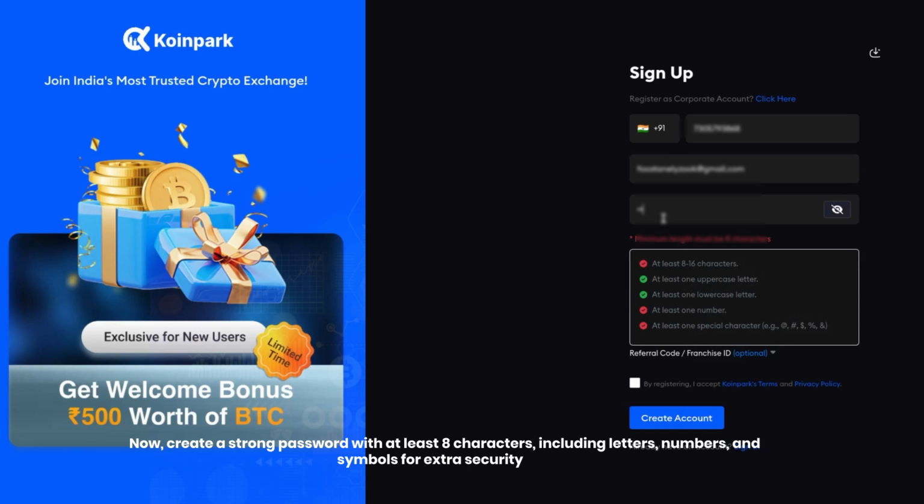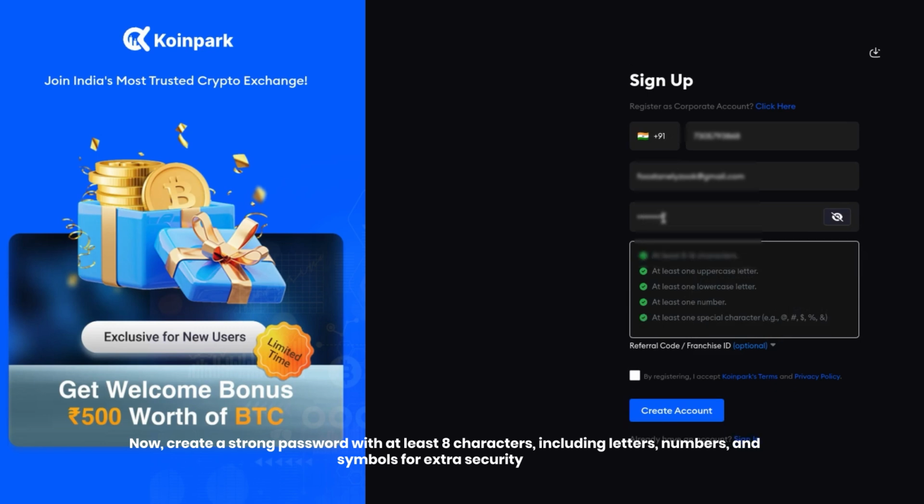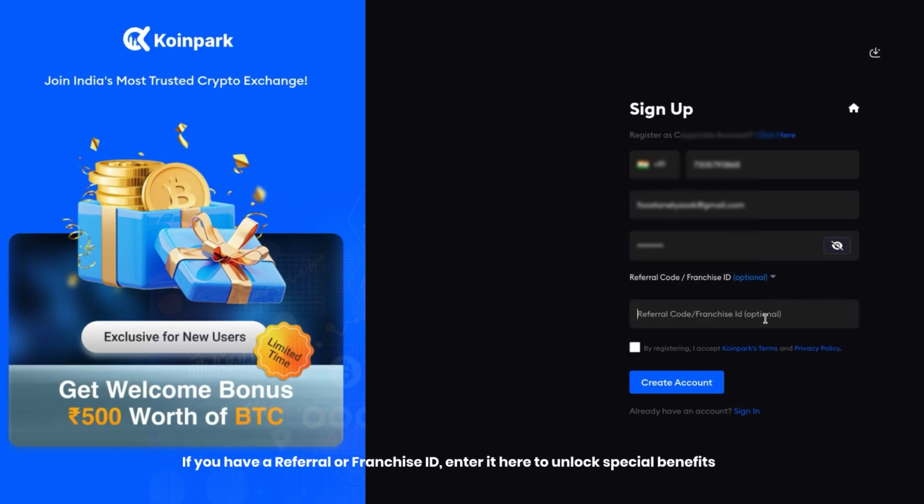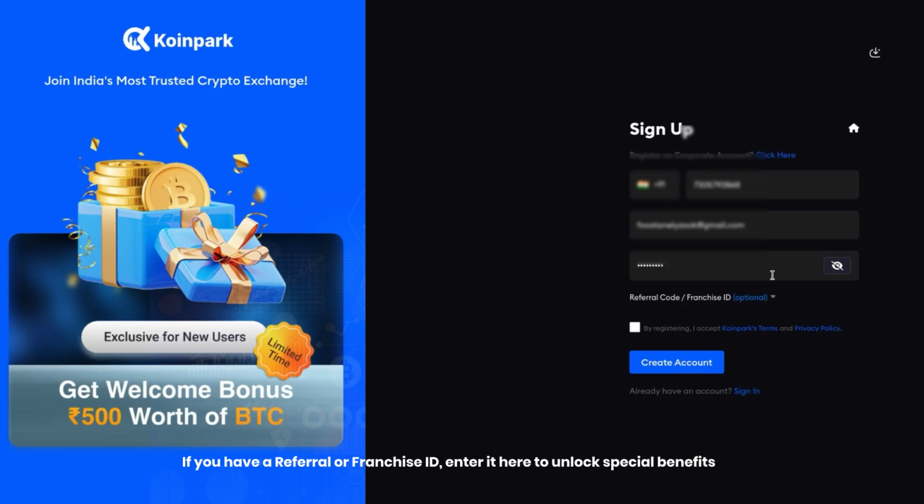Now, create a strong password with at least 8 characters, including letters, numbers, and symbols for extra security. If you have a referral or franchise ID, enter it here to unlock special benefits.